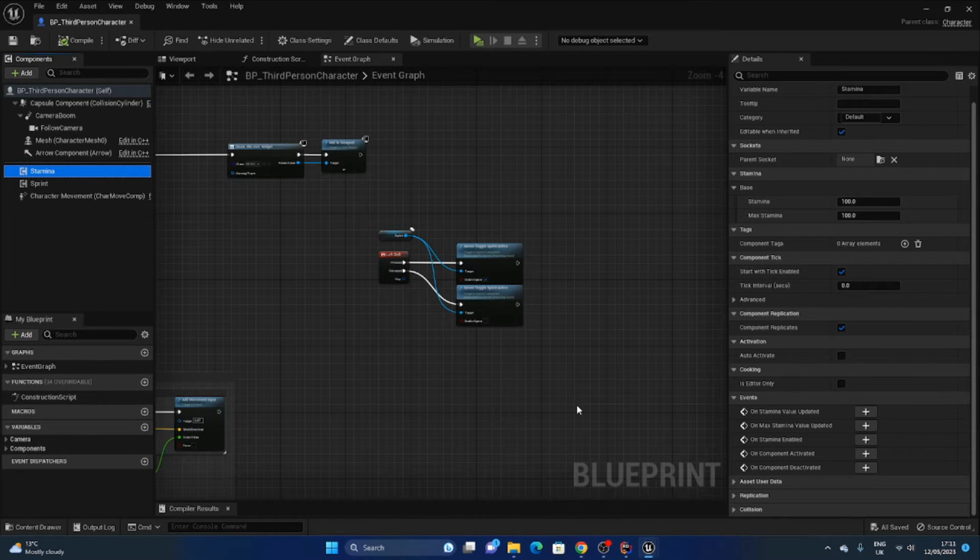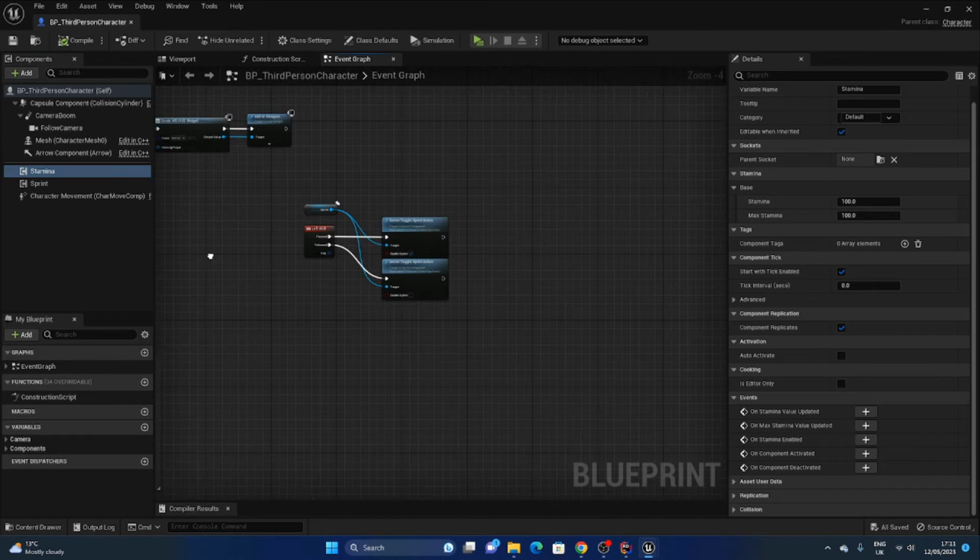But what is replication exactly? It's basically how data from the server and the client sync up with one another. When a value changes on the server, it gets sent to the client, and you can control how and to whom this data is sent. And all that lovely good stuff.